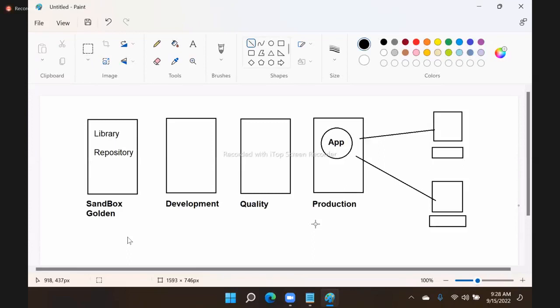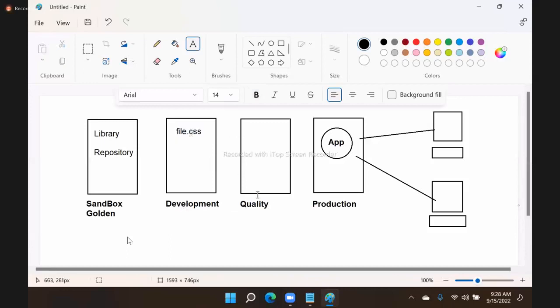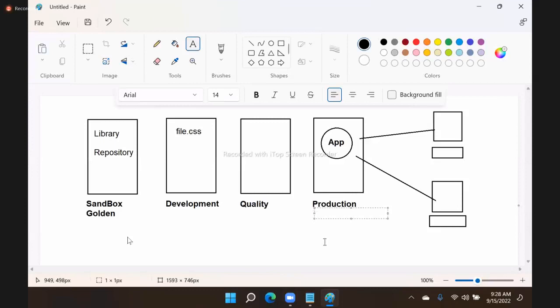Application will not be in the same way. Sometimes the files that we use also change. Actually, when you are designing an application on the development server, here we will use the original file.css. When we are using it on the production server, because it is going live, we have to reduce the size of the file. Then we use minified files.